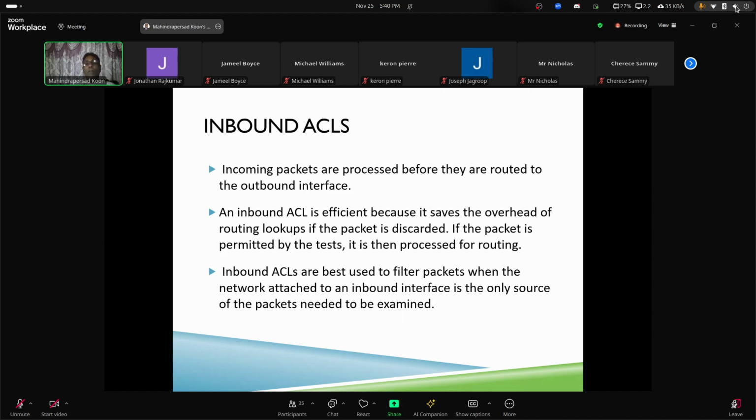Before we look for the best route for it, we have to see first whether we are sending this packet forward or not. Only if we decide we're sending it forward, then we look up the route. There's no point doing work on it if we know we're not going to send it. Hence, it is more efficient. If the packet is permitted by the tests, it is then processed for routing. Inbound ACLs are best used to filter packets when the network attached to an inbound interface is the only source of the packets needing to be examined.